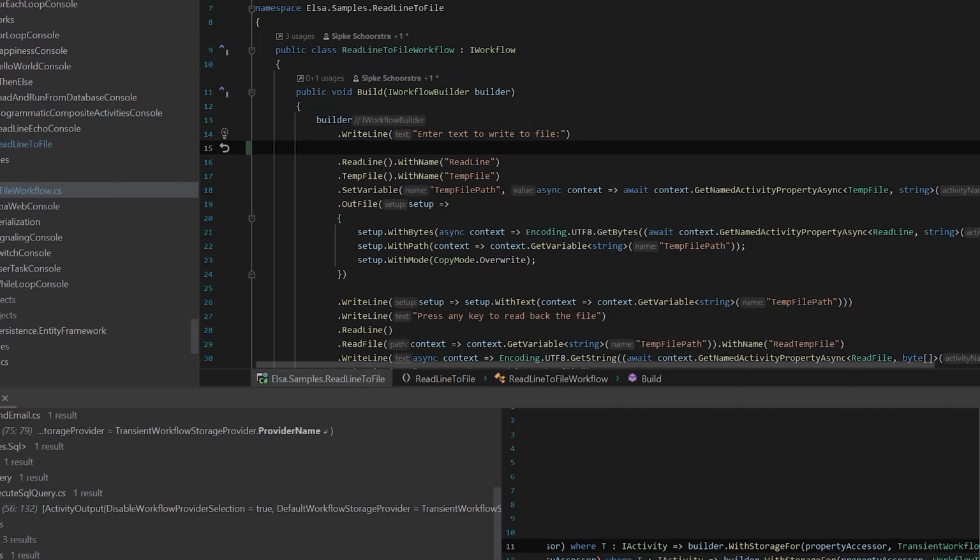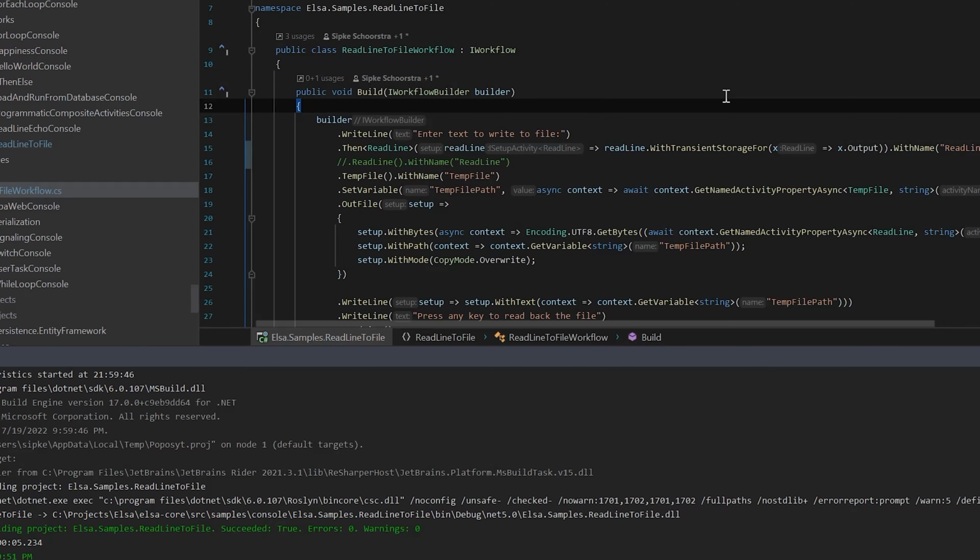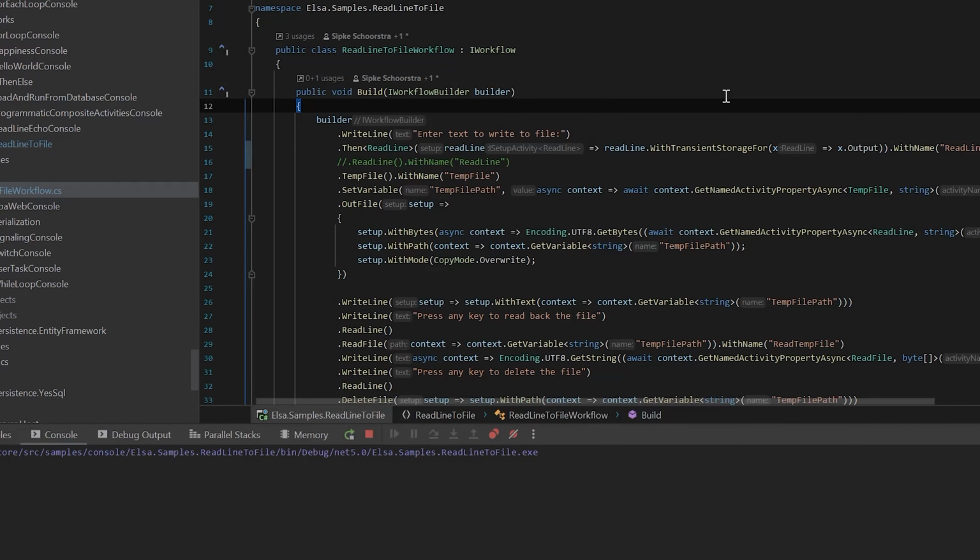So in this case, we would do it like this. And then this extension method lets you configure what property you want to store transiently. So in this case, that will be output. Let's give this a try. By doing so, you're basically telling it not to store it in the activity, and while it is in the execution burst, you can still access it with, for instance, context get activity property async. That's the idea, indeed. Yeah, okay.